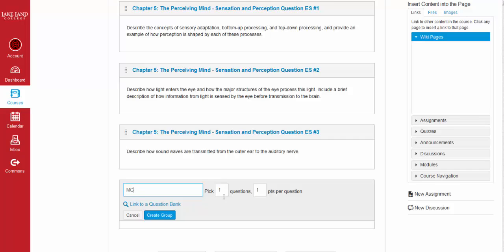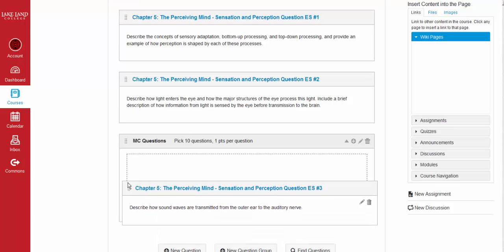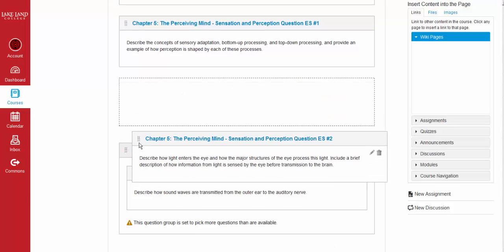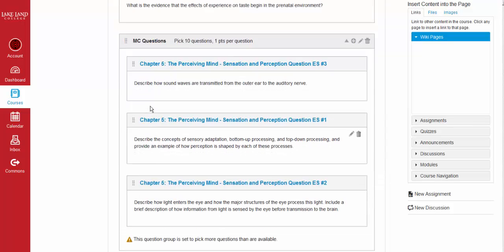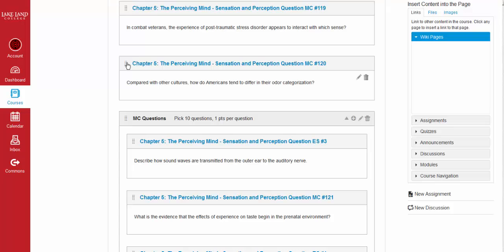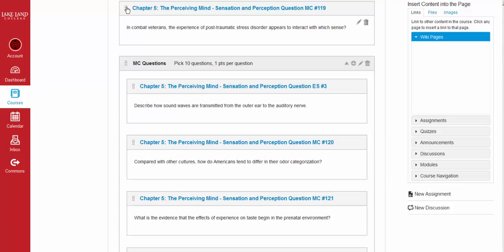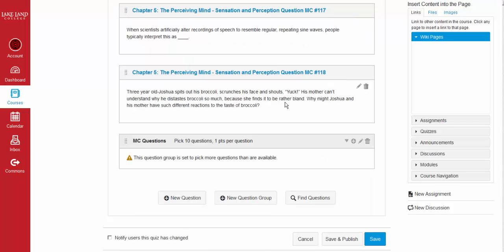and you just say MC questions, and you're going to pick 10 of these at 1 point each to be in the quiz. So I'm going to create the group, and I can click and drag questions into the group, and I'm going to have to do this one by one, unfortunately. So you would have to do that for every question you wanted in that group. And you can create multiple groups in a quiz, so that's one way of dealing with that.